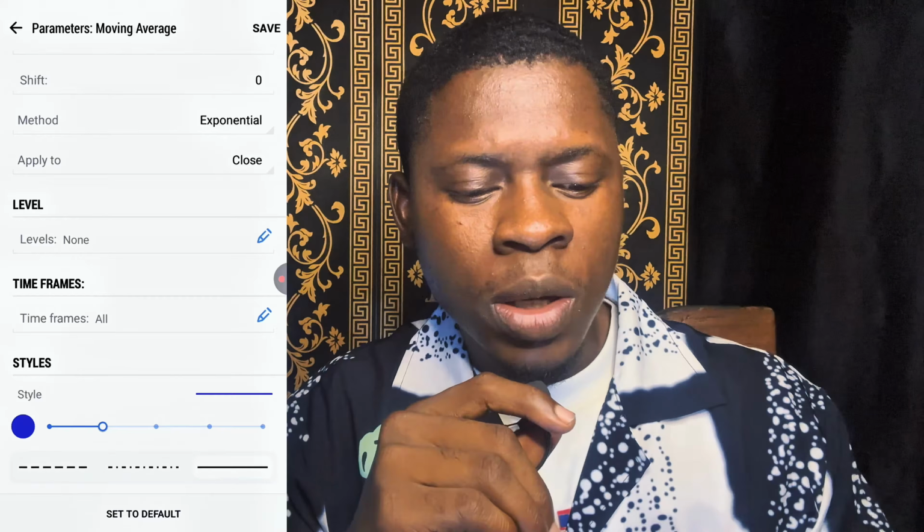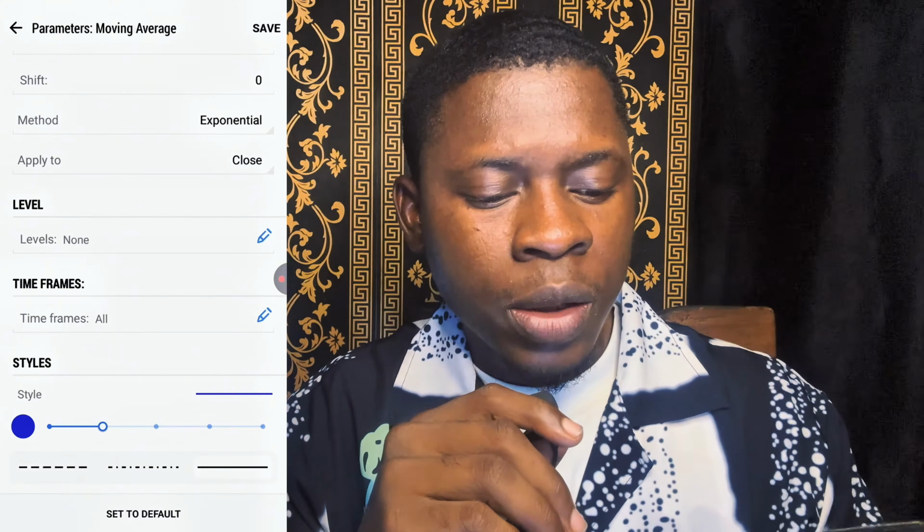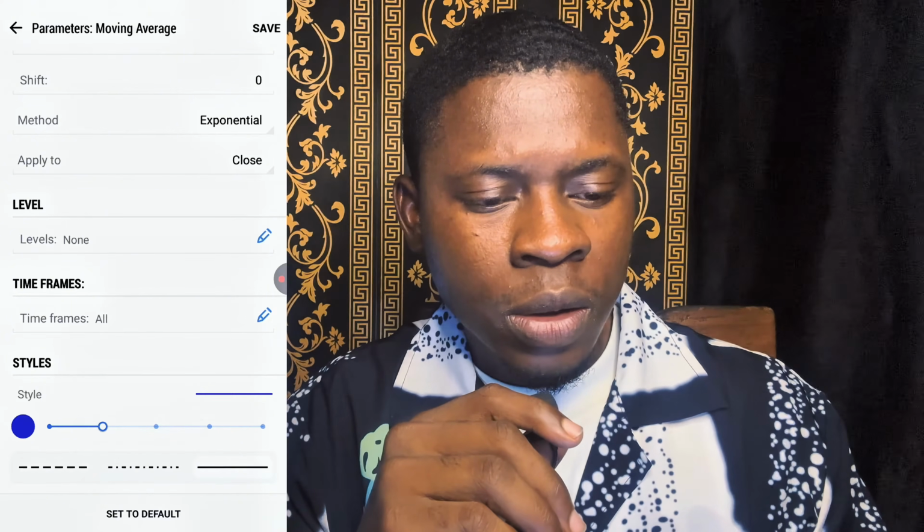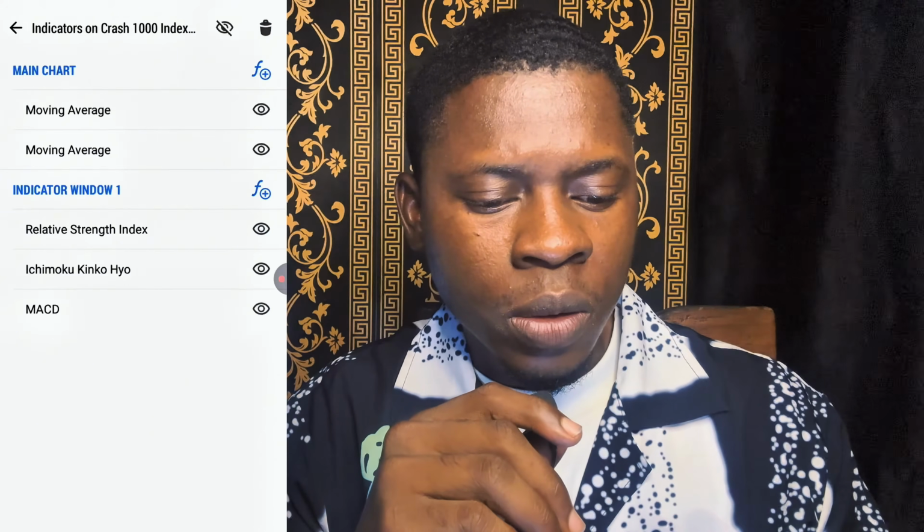Okay, so you want to make sure that you put the style to 2 pixel, then you put this trend line to this one right here, then you click on save.